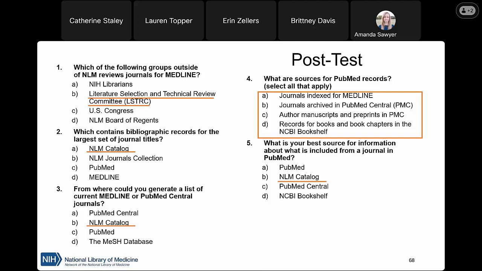And question number three, from where could you generate a list of current Medline or PubMed Central journals? And our answer here is also the NLM catalog. You can use the NLM catalog to find a complete list of Medline and PMC journals, and remember that directions for doing that are on the handout.